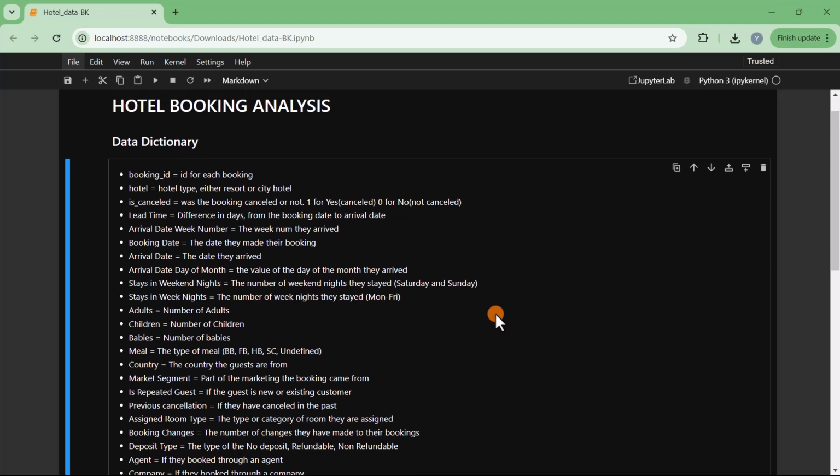The first thing is the booking ID, which is the ID for each booking. We have the hotel, which tells us the hotel type. For this data, we have 2 types of hotel: the resort hotel and the city hotel. Also, is cancelled tells us if the booking was cancelled or not. We have one for yes, that is cancelled, and no for not cancelled.